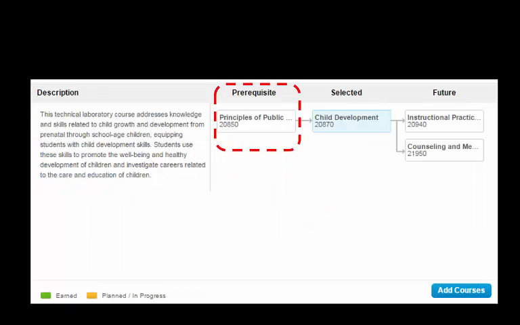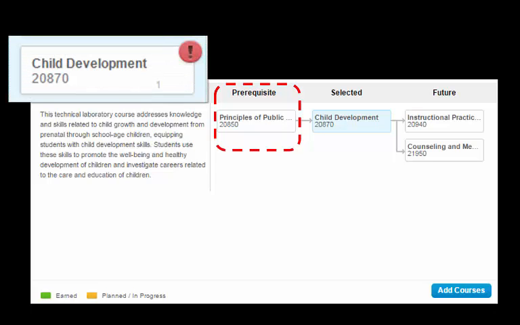If you tried to pick a course like Child Development, notice that there is a prerequisite. There's a course that you have to take before you can take that. So if you tried to add Child Development to your schedule, it's going to come up with that red exclamation point telling you this course is not available to you because you first have to take Principles of Public Service.